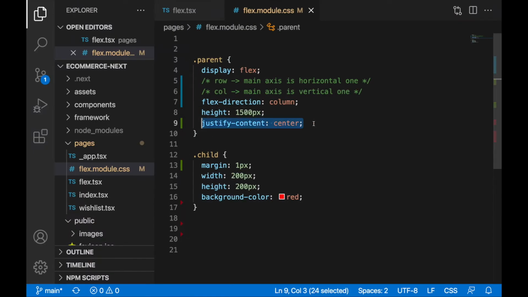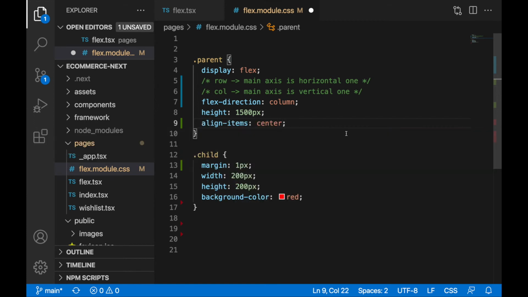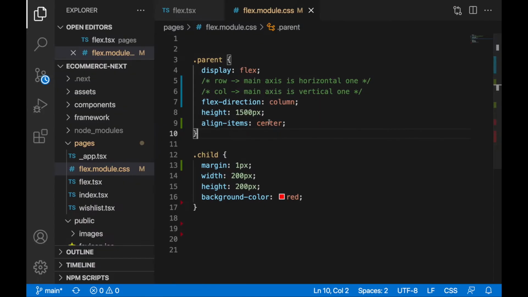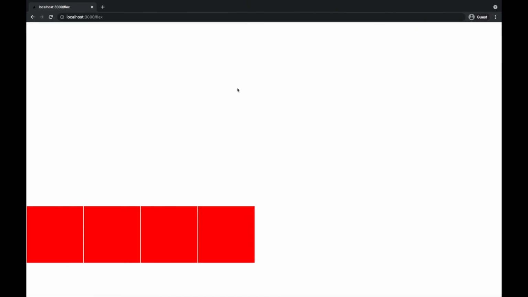Okay, so when we want to style these items horizontally now, we need to use something else. I'll remove this and use align items, and this will style them on the secondary axis. Okay, I will choose center here, and now the items will be in the center. So now they are horizontally centered because I'm using align items. If I would choose row, you can see now the items are vertical, all right?